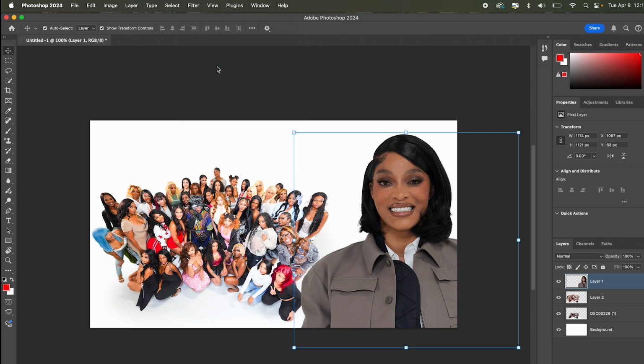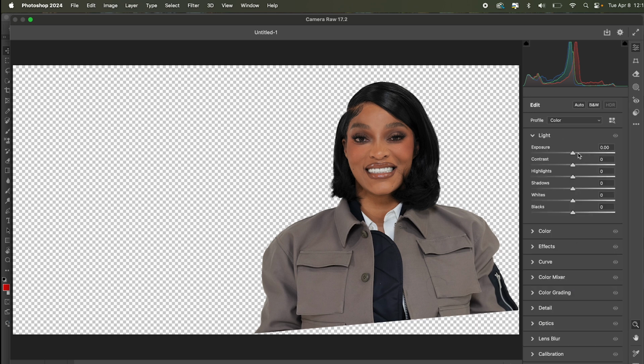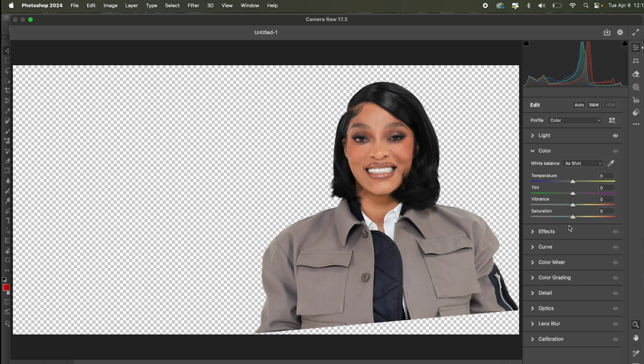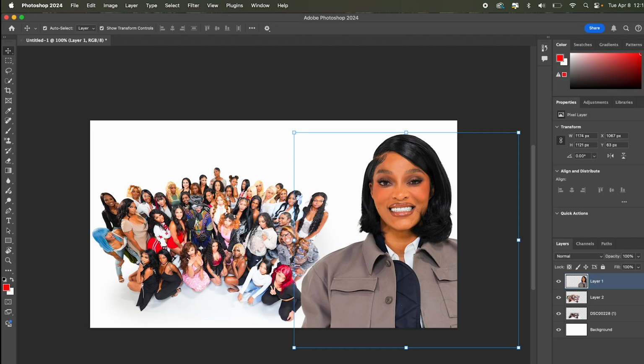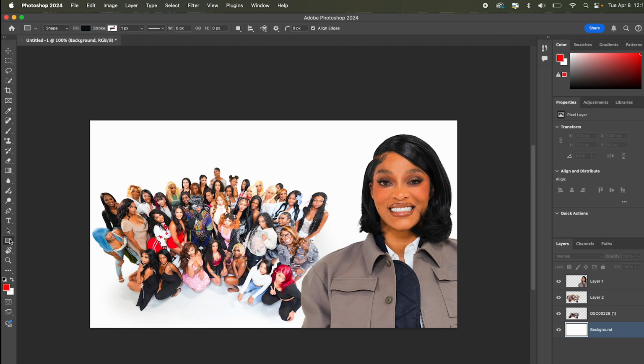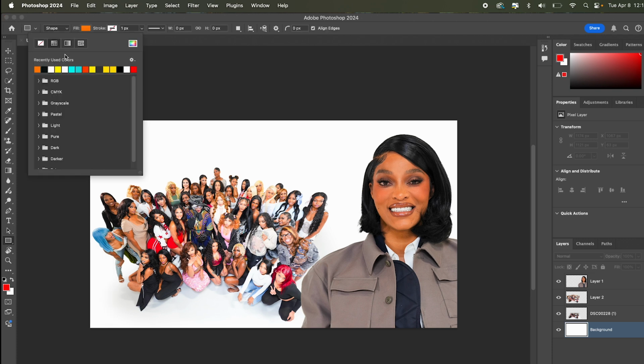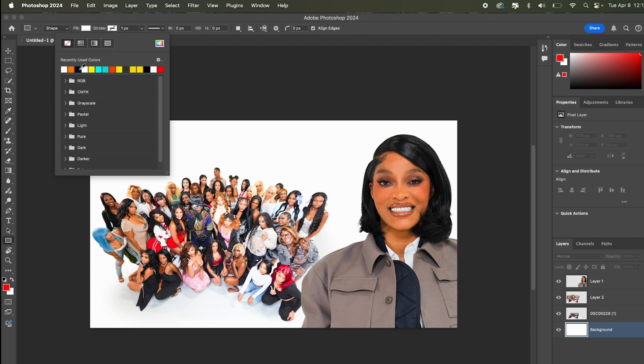Filter, camera raw. We're just gonna bring the exposure a little bit, just like this. Contrast, and then the shadows. Once you have that, the next thing we're going to do is we're just gonna make a box, a rectangle. Go over the shape, make sure the fill is white, and then the strokes have to be black.